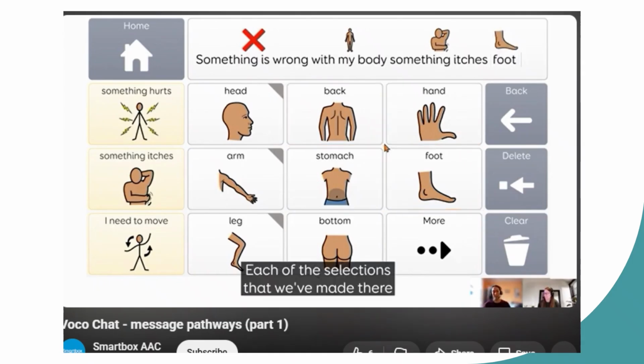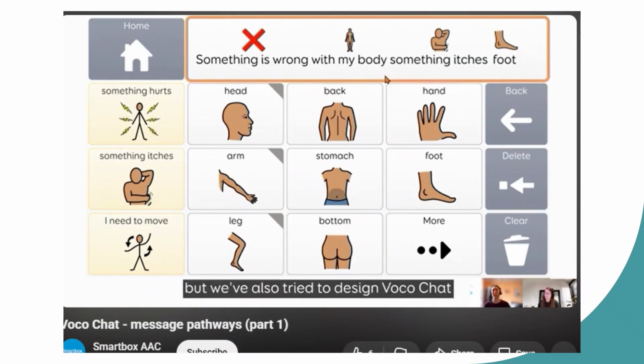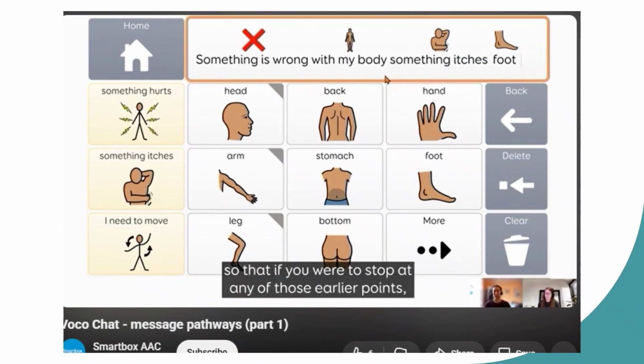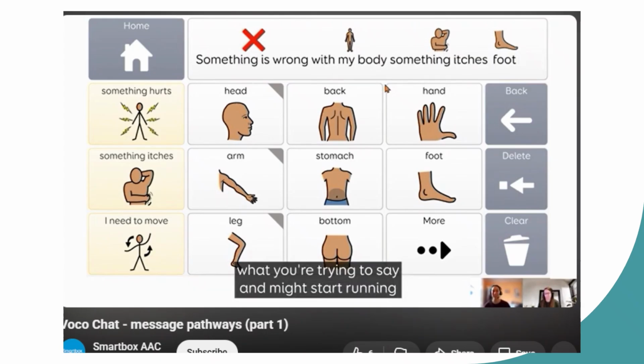Each of the selections that we've made there has added to the message, but we've also tried to design VocoChat so that if you were to stop at any of those earlier points, if you just said something is wrong, for example, your communication partner would know what you're trying to say and might start running through things that might be going wrong at that point. If you were to say something's wrong with my body and then you weren't able to make further selections, again, it's directing your communication partner as to what you mean.